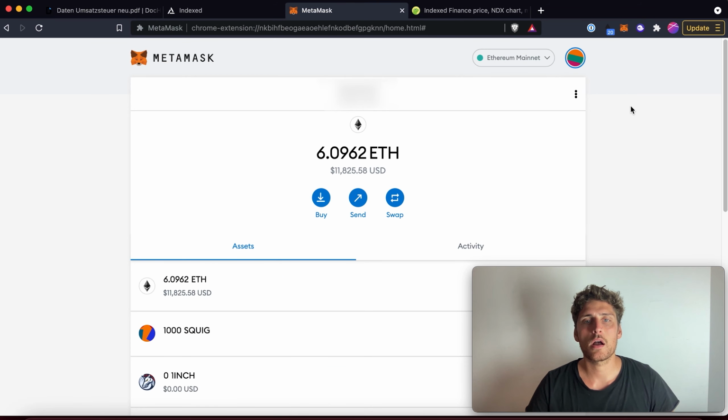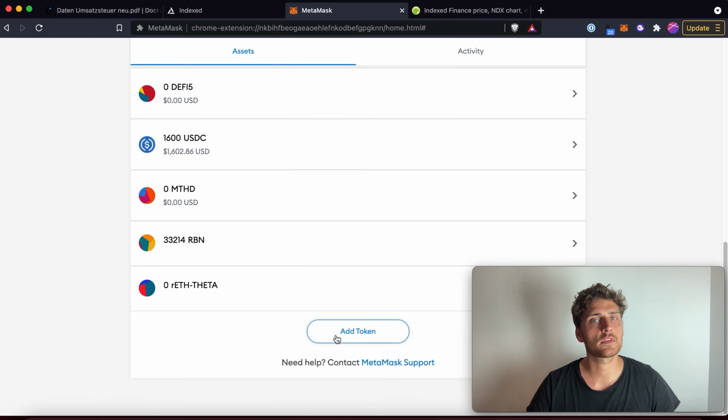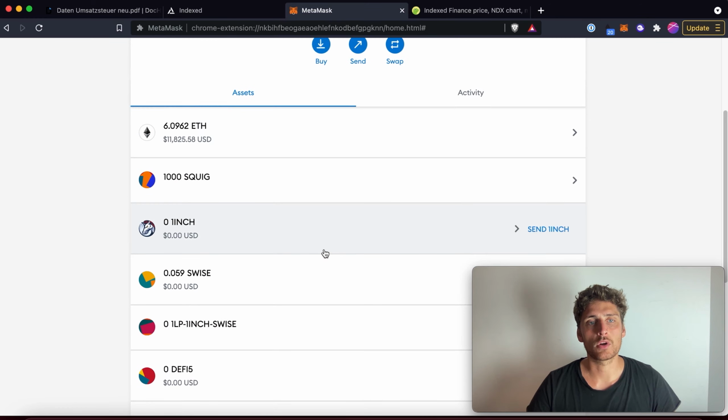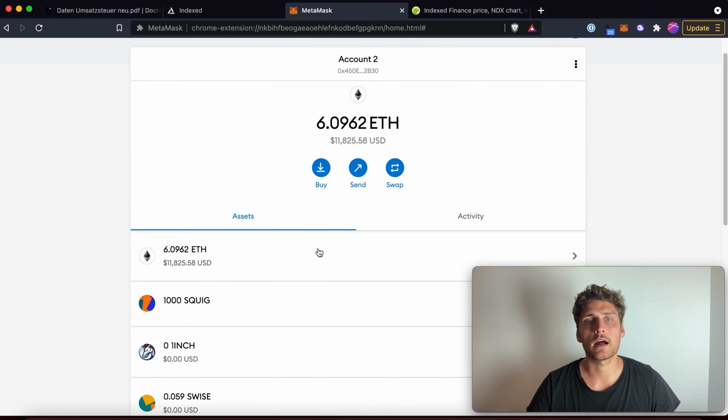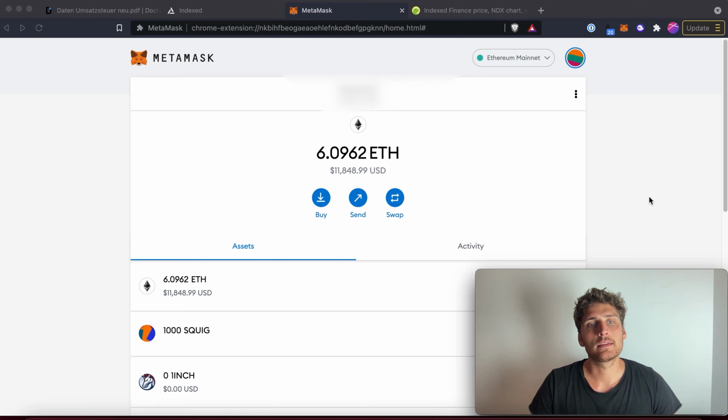Alright, so now I'm using another account that I already had with some funds on it. I want to show you how to add a token, because it's super likely that you're going to want to add assets that are not supported by MetaMask. So your MetaMask account, just to be clear, can receive any Ethereum-based token. Not every token is natively supported by MetaMask.